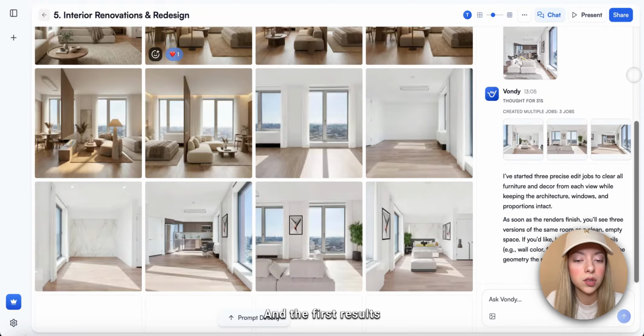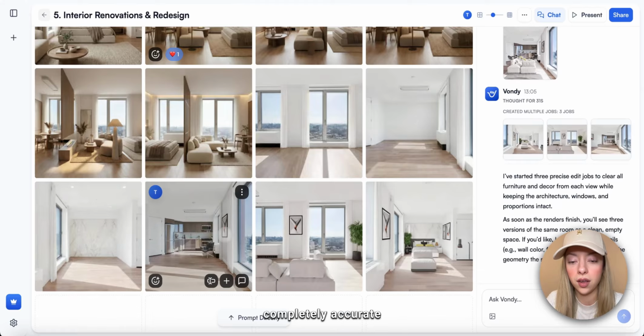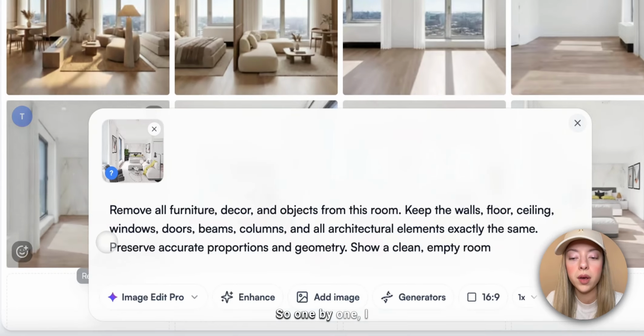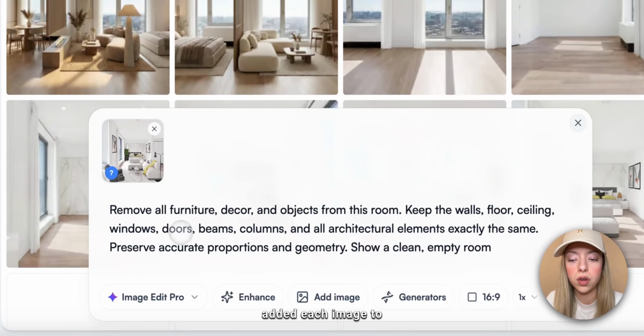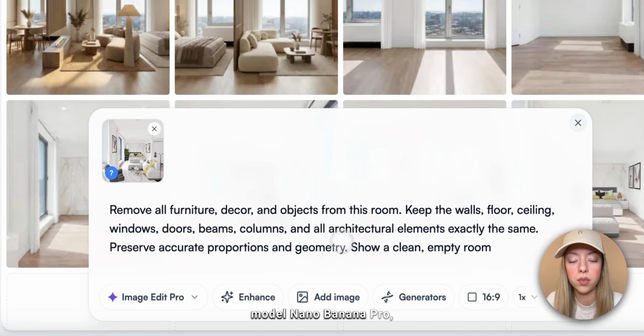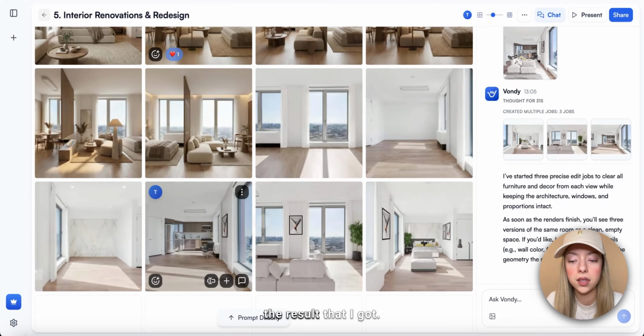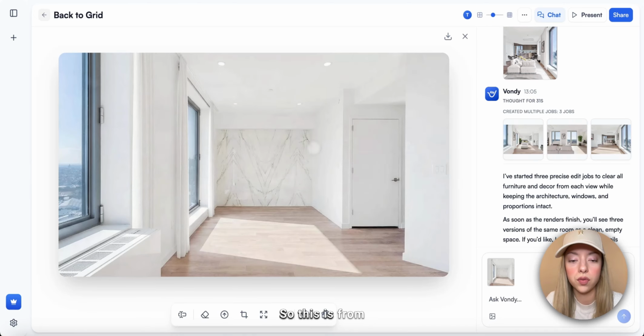And the first results that I got from the chat were not completely accurate because the space was not fully cleared. So one by one, I added each image to the prompt and I wrote again the same text about removing the furniture and showing a clean, empty room. I chose the image model Nano Banana Pro, the format 16:9, and this is the result that I got. So this is from the first image, this one.